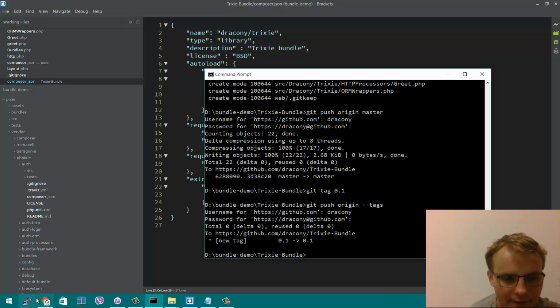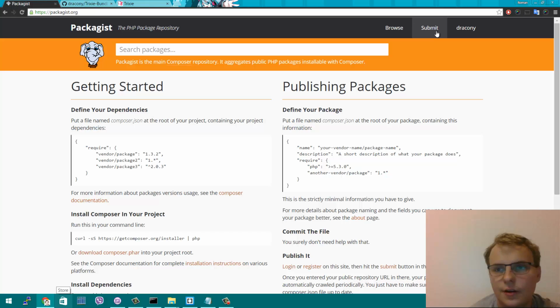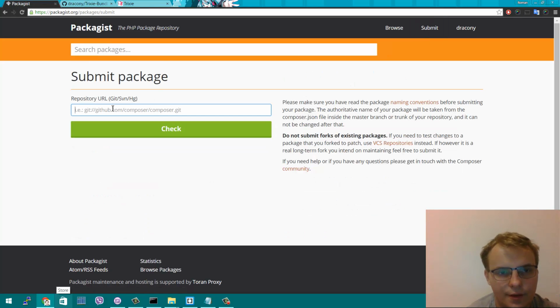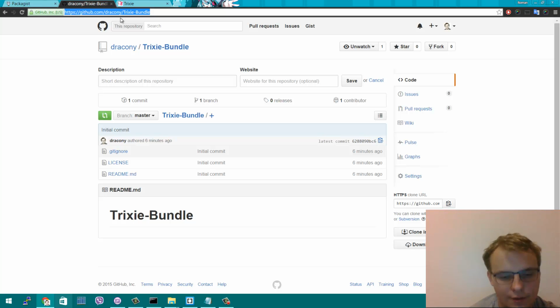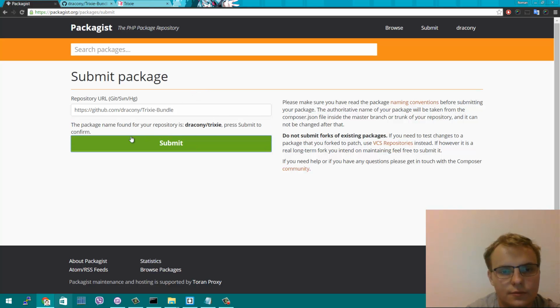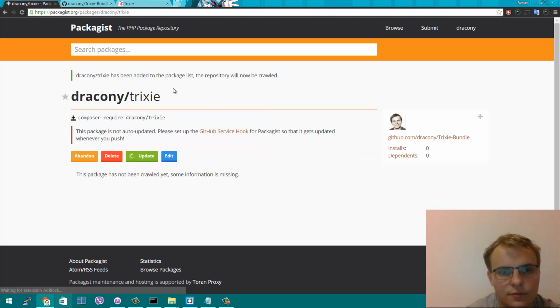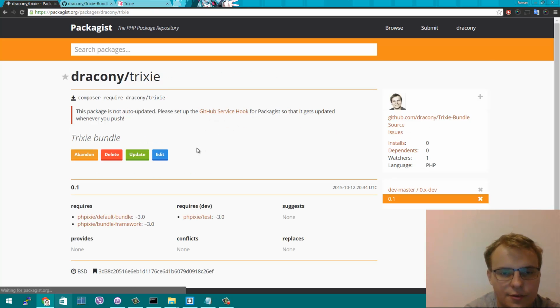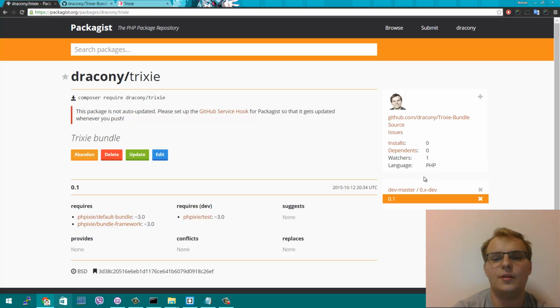Alright, now I can go to packages here and submit my bundle. It's going to be the exact same. Yes. Great. So my bundle is submitted. Now let's configure a GitHub service hook. Actually, you don't even need to do this. The important part is submitted. It now has a stable 0.1 version. So everything is great. And now we want to obviously use it somewhere.